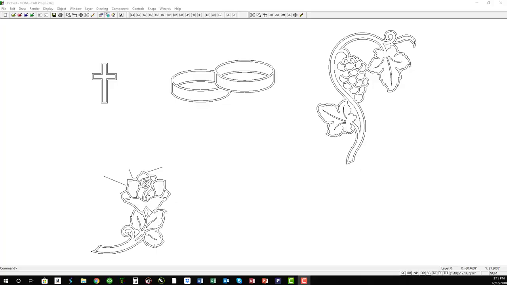Hello, we're here with Fun with Monu-Cad, and I had a couple of questions about color rendering. As you can see, I've got four different components on the screen, and I wanted to show you how to color these and try to do it a little bit slower so that you can follow along.